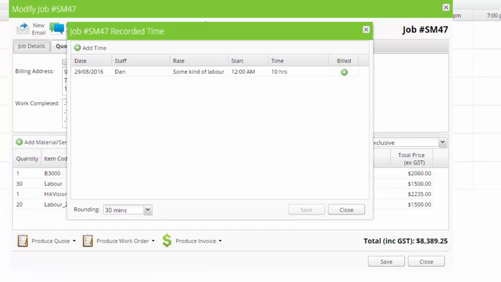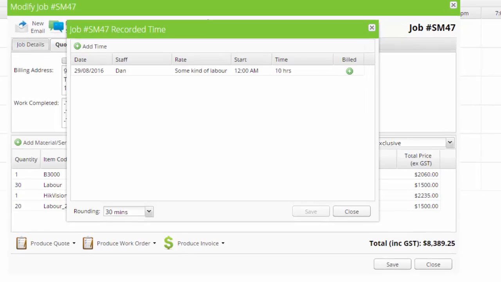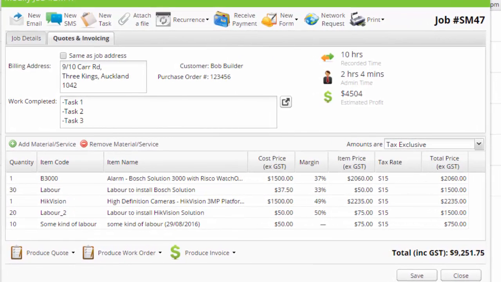Reviewing another job that has time posted to it on the 29th for Dan, we can see that 10 hours was posted to job number 47. If changes were not necessary for that time entry, I can click the bill icon in the right-hand column, and that time entry will be pushed to the billing section. Now that the entry is populating the billing section, I can see that I've got 10 hours of recorded time, and I also have the same 10 hours sitting down as a material service item to be billed to the customer.